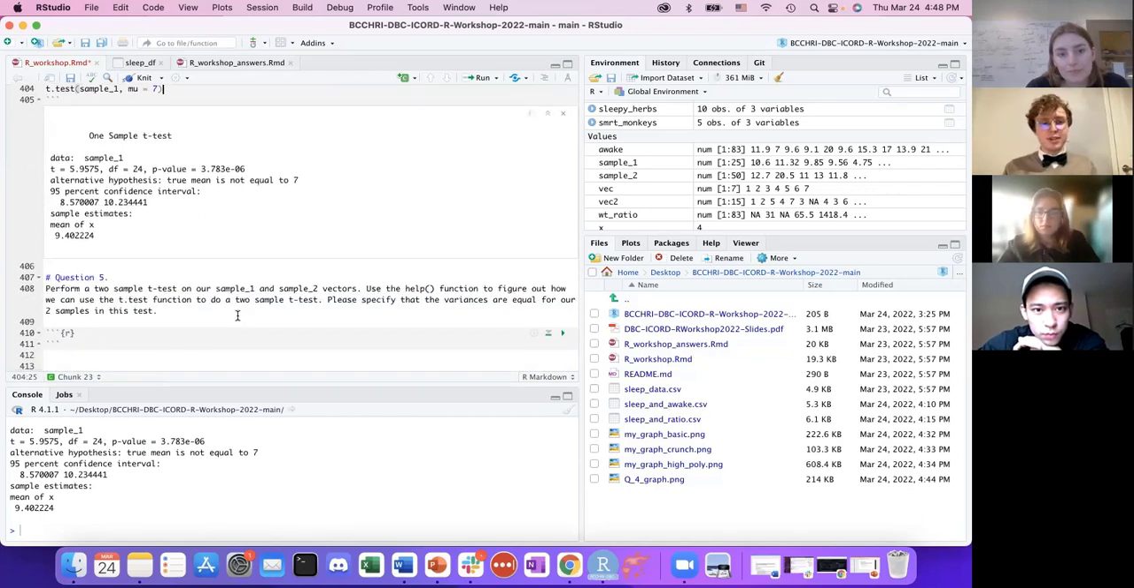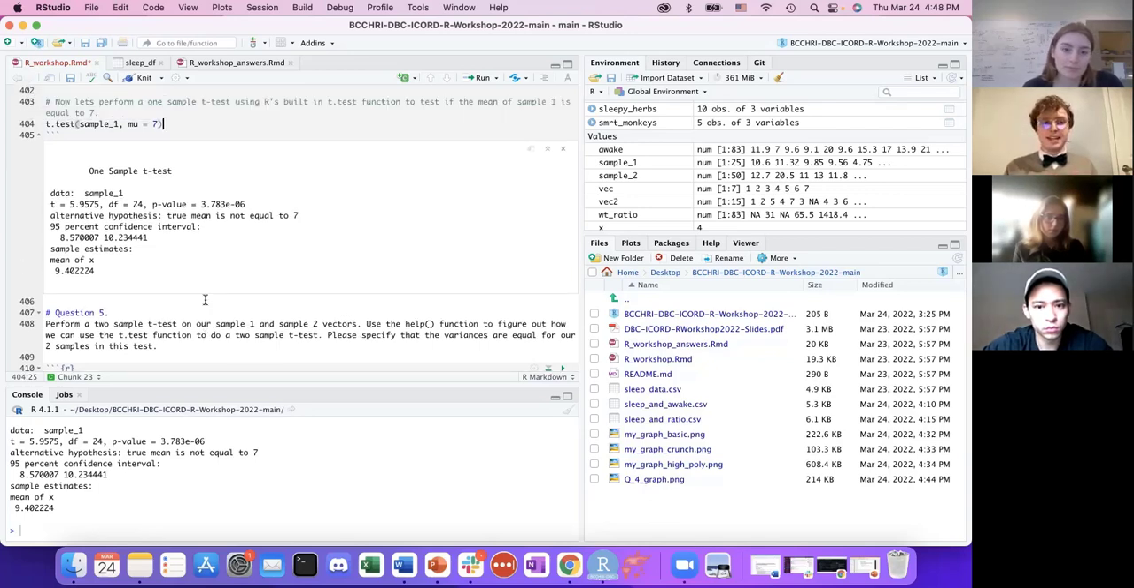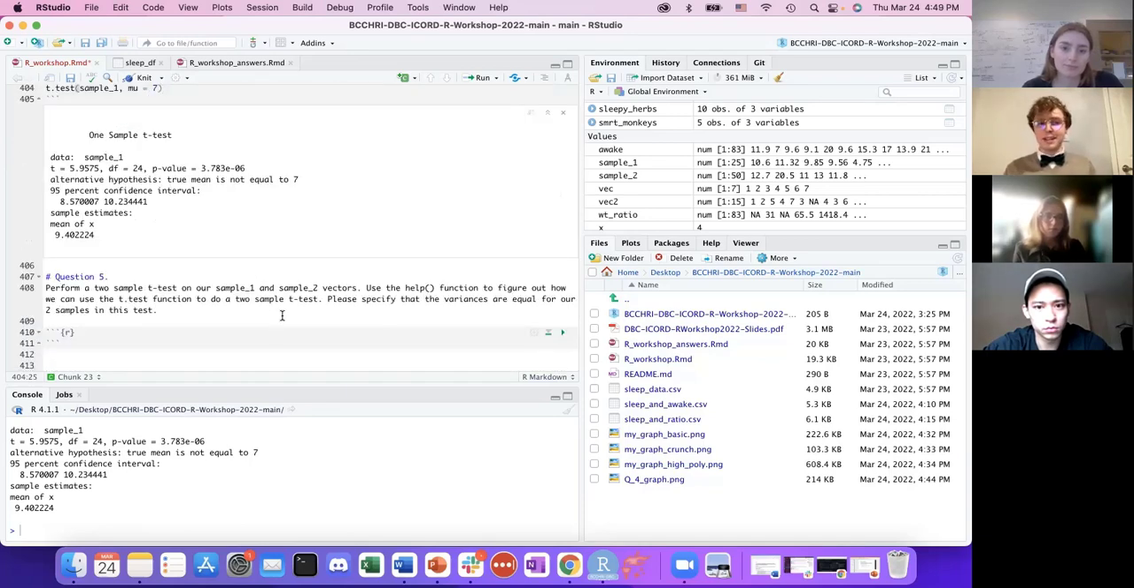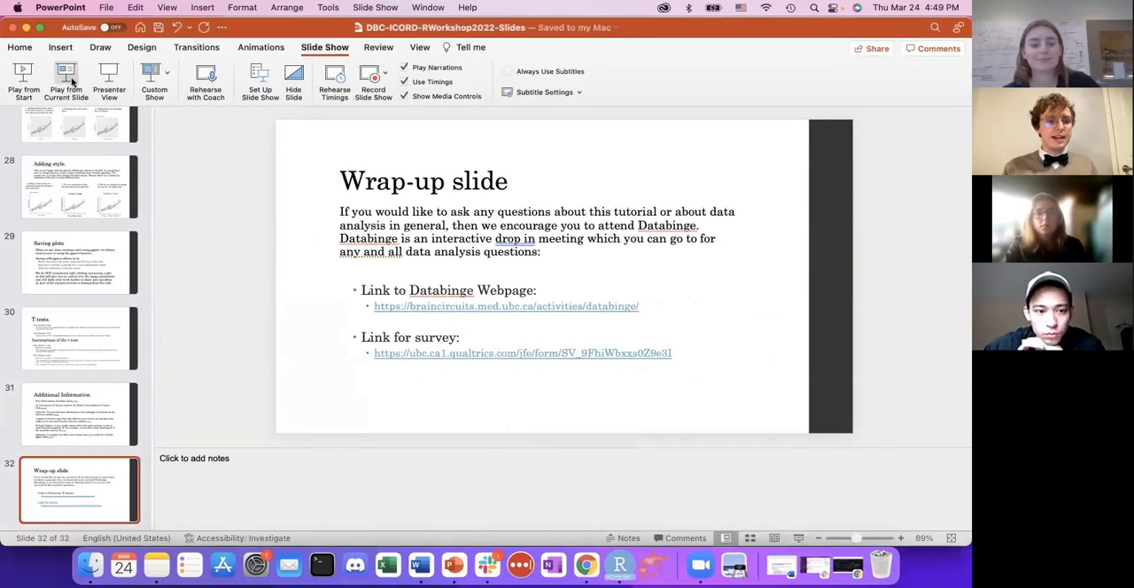And with that, I'm going to leave question 5 as homework. It's not very hard. It just requires you to perform a two sample t-test using our sample 1 and sample 2 vectors. You can use the help function to figure out how to use the t-test function to do the two sample t-test. It's pretty simple. As an extra thing, I want you to try to specify that the variances are equal for our two samples in this test, as I have set the standard deviations to be equal for both of our samples. And with that, I am going to switch things back to the slides one more time.